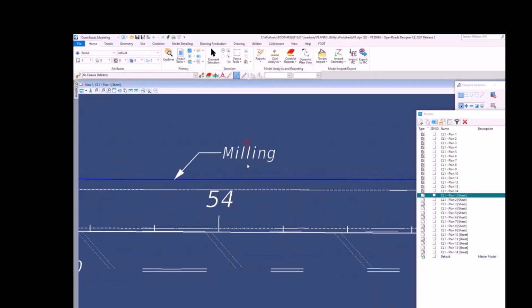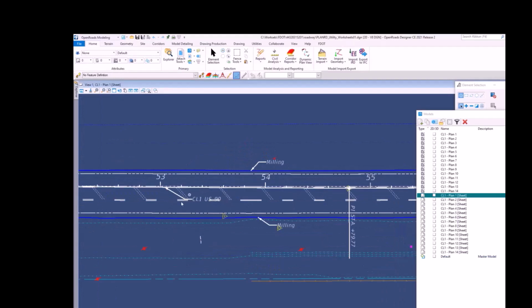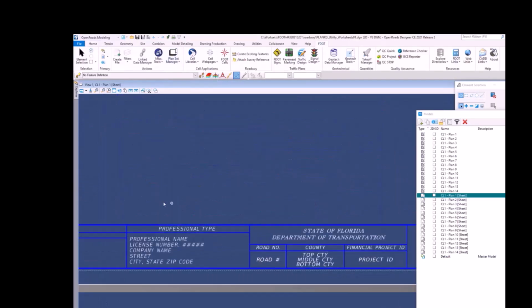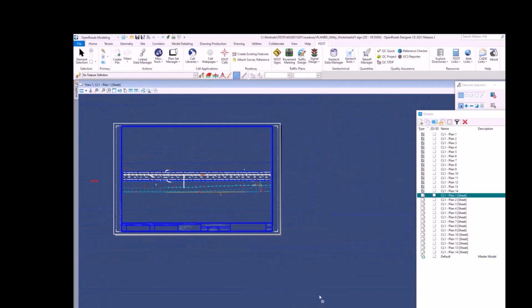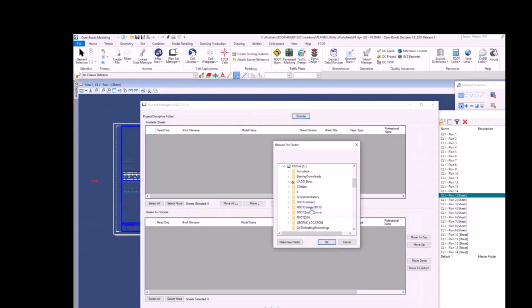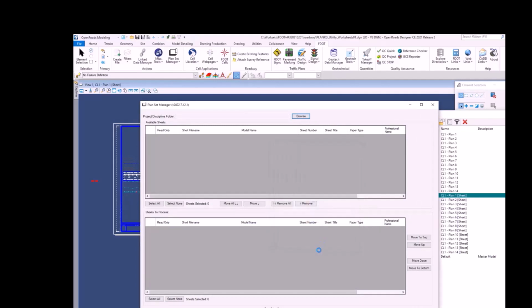The last step is to use the Plan Set Manager to add title block information. When we zoom in to look at the title block, we see that it is not filled out. So let's click on the Plan Set Manager button to open up the dialog box. To find the worksheet files, click on the Browse button and navigate to the Roadway folder of this project. And click OK. All the sheet files in that folder will then be displayed.